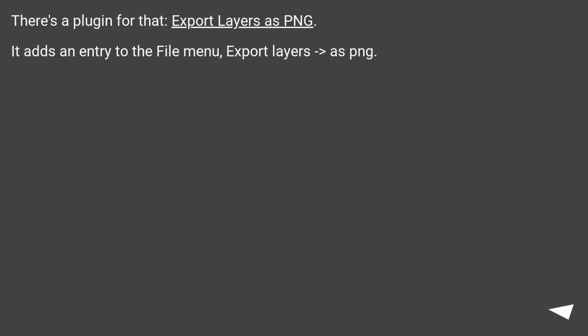There's a plugin for that, Export Layers as PNG. It adds an entry to the File menu, Export Layers > as PNG.